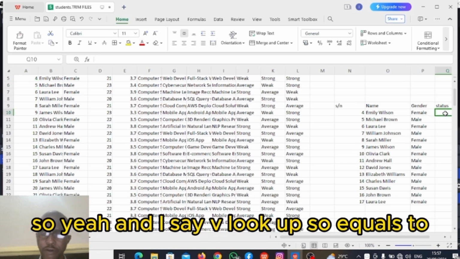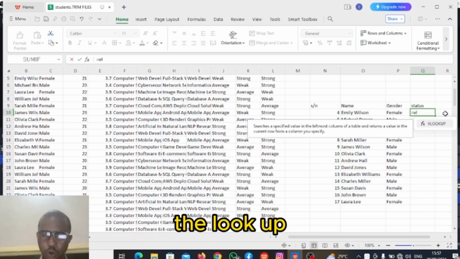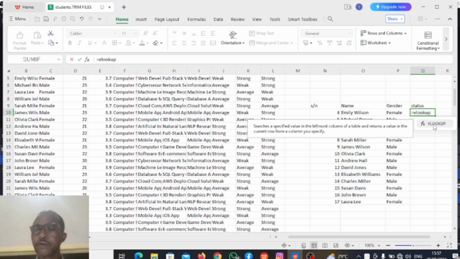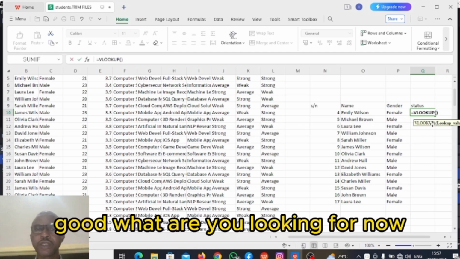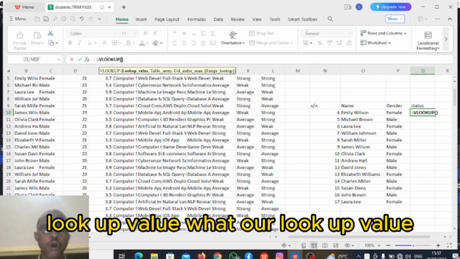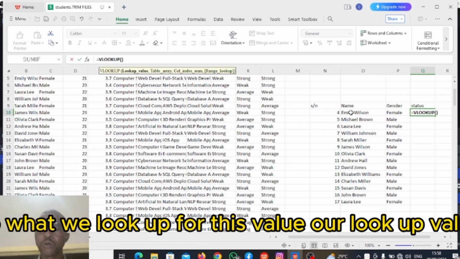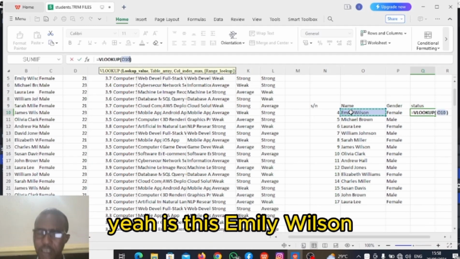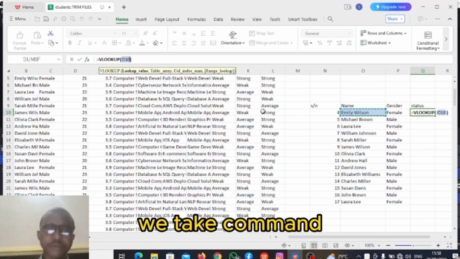So here now I say equals VLOOKUP. Click it, activate it. Good. Now it asks what you are looking for. It says lookup value. What is our lookup value? This is the value we want to look out for. Our lookup value is Emily Wilson. Just select one first. Emily Wilson. We take comma.